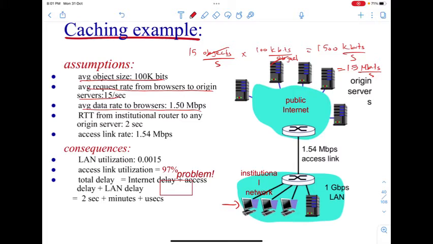Okay, now the RTT from the institutional router to any origin server is 2 seconds. Which means what? The public internet delay, so the delay here between this router and the origin servers is 2 seconds. So the RTT here equals 2 seconds. And the access link is 1.54 megabits per second, which is this. Also, it's clear that for the institutional network, the bandwidth is 1 gigabit per second.